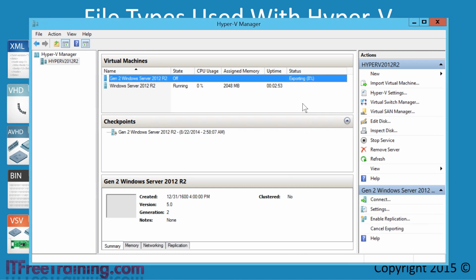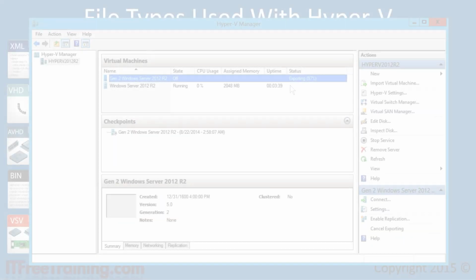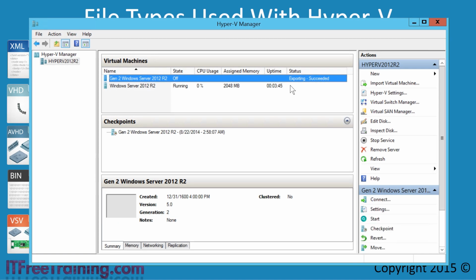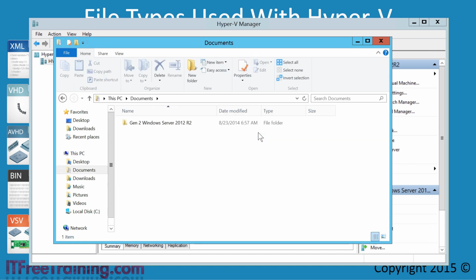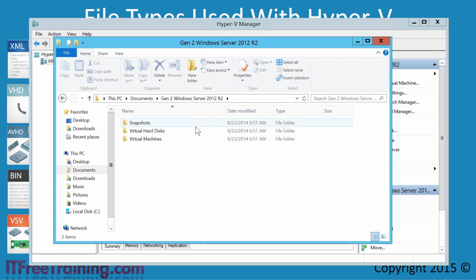Notice that the status of the virtual machine is listed as exporting and a percentage of how much is complete. The process takes a minute or two, so I will pause the video and return shortly. Now that the virtual machine has been exported, I will switch to Windows Explorer. You will notice that when I open the Documents folder, I have a folder with the name of the virtual machine that I exported. If I open this folder, you will notice there are 3 more folders.